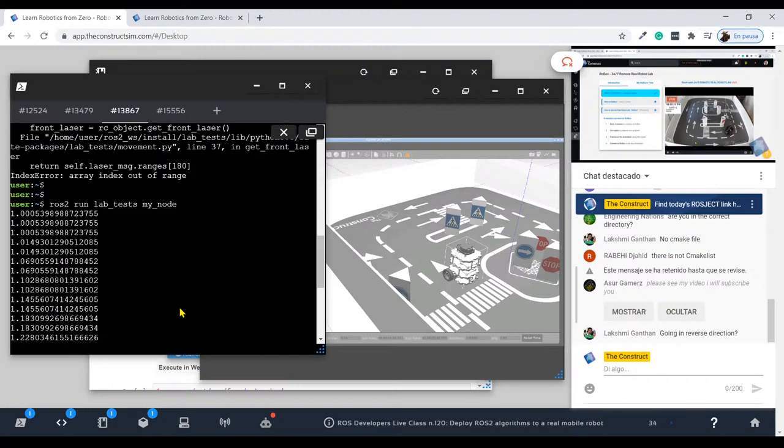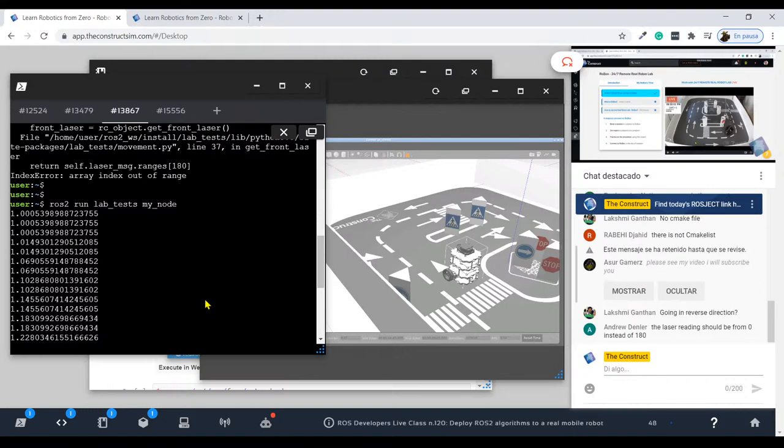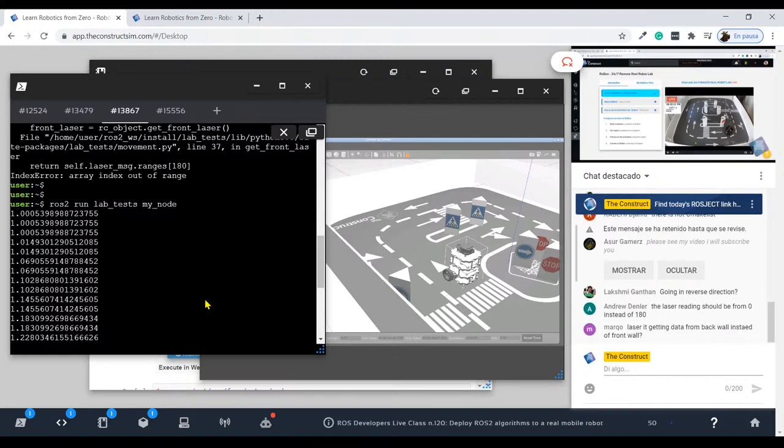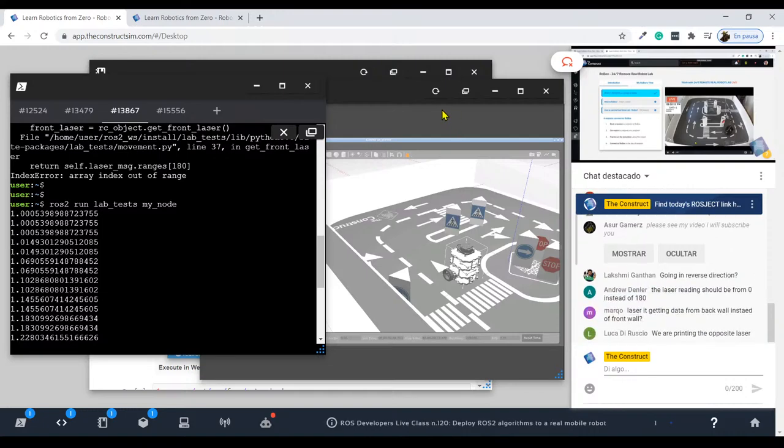Going in reverse direction. Yeah, that's an option. That's an explanation, a possible explanation, that we are going in reverse direction. The other explanation: the laser reading should be from 0 instead of 180. Yeah, that's it. Laser is getting data from back wall instead of front wall. So Andrew and Margo have the correct answer.